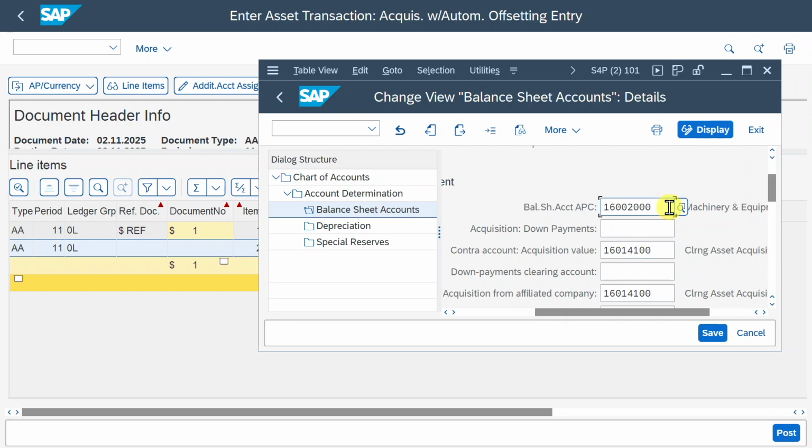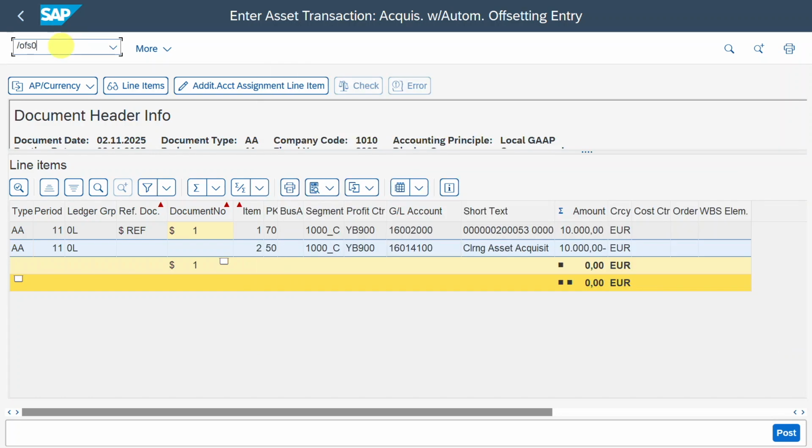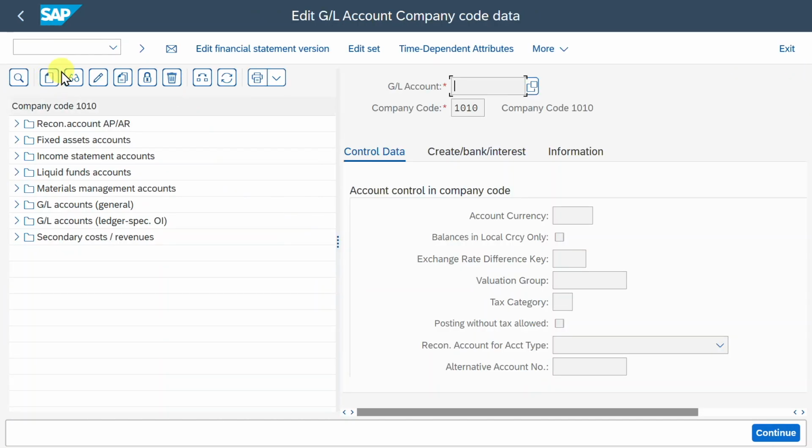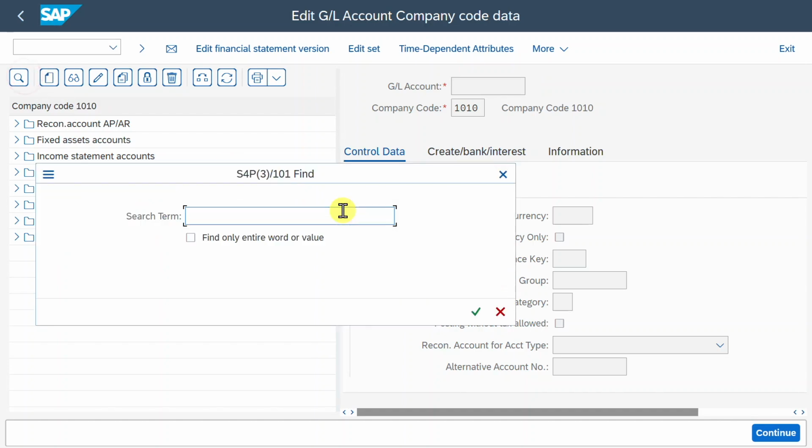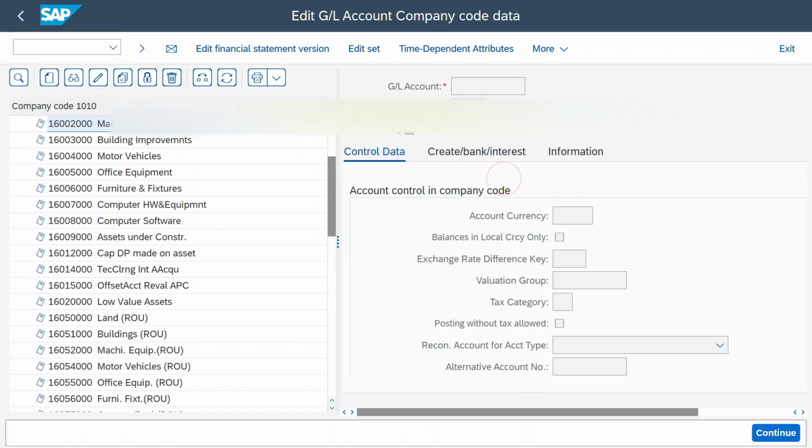Please be aware that most of the time, if there is an error message displayed over here, then this is because either the account was not assigned here in the account determination, or because, even if this account is assigned over here, 16002000, the account was not yet created in the respective company code. So in this case, you would need to copy this account and go to the transaction FS00 and then create the account or copy it from an existing one. So this is one common error message.